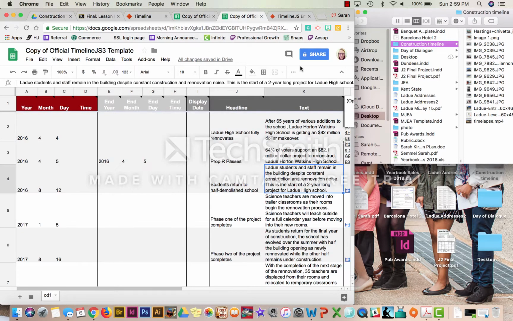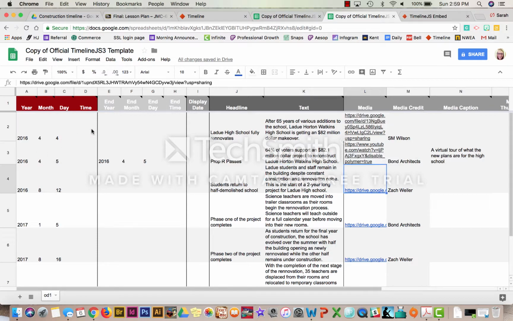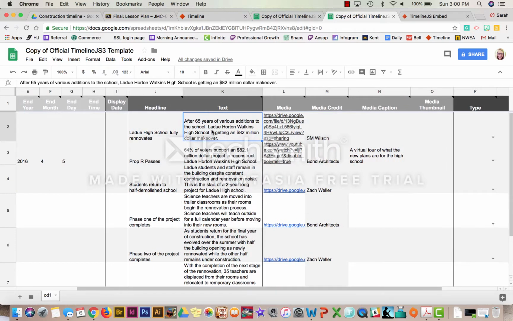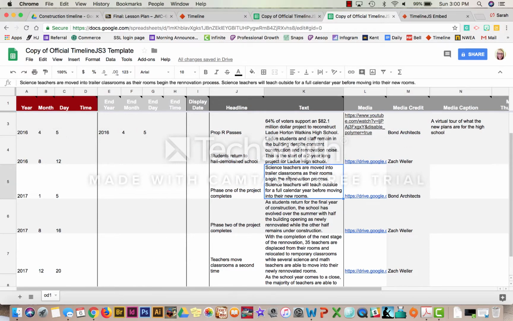Let me show you an example of what it looks like when you fill out all of your information. So I'm doing the construction that started at our high school in 2016. So I included the dates that it began. And my first slide, I went ahead and made it kind of like an introduction slide, so it explains what's going on. So my headline for that first slide is Ladue High School fully renovates. And then here's my text explaining what that means. I have a video here that explains that. I give credit here. So you'll just basically plug and chug all that information as you get it.